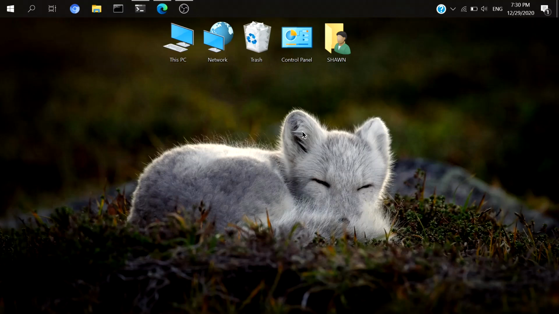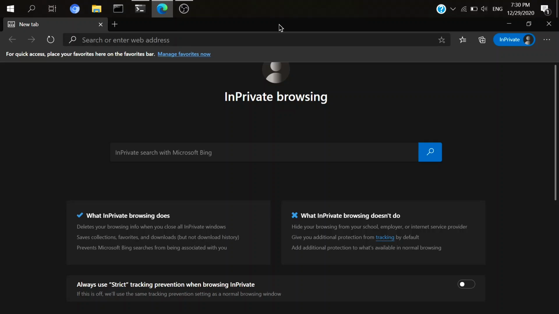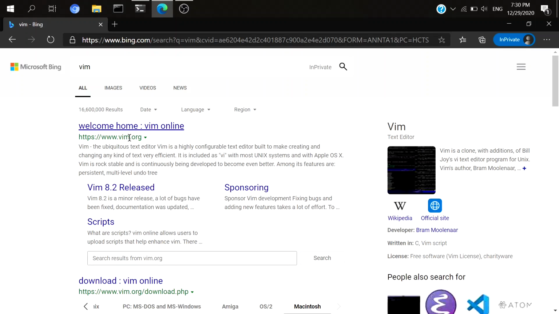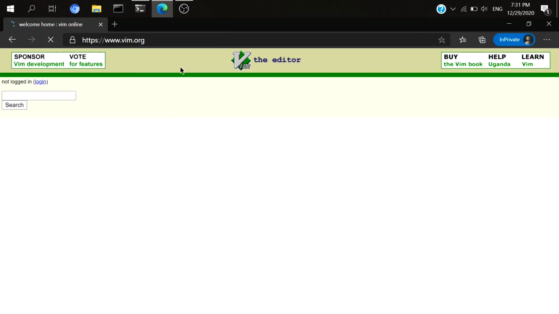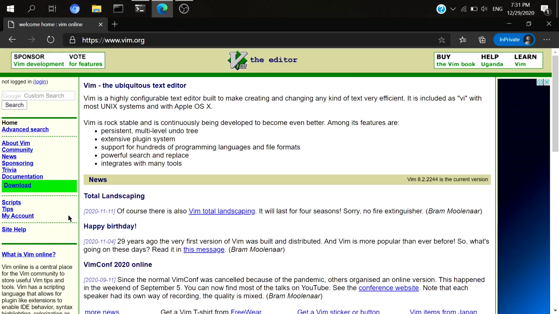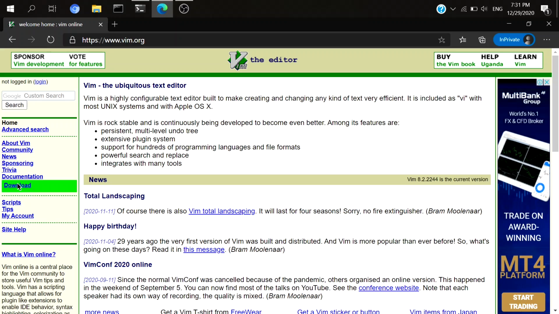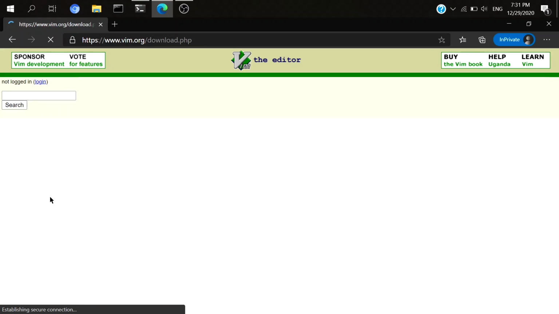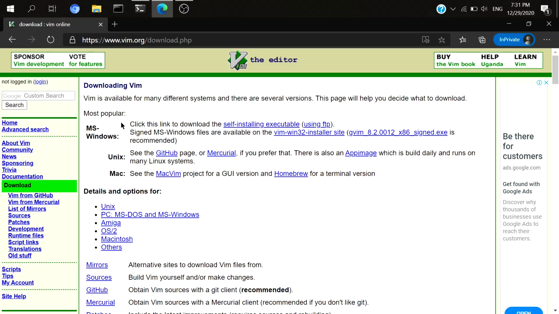Now to install it, we have to go to our web browser and type in Vim. You'll see vim.org and you can click that, and once that loads you should go to the download page. You can read it if you want to, and if you want to download it, you'll see options here.